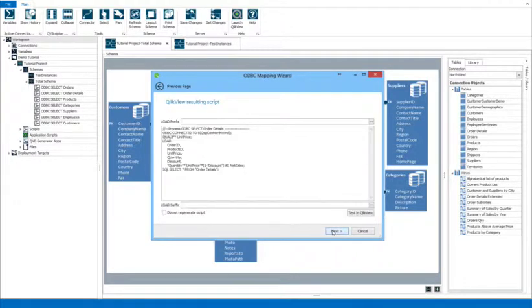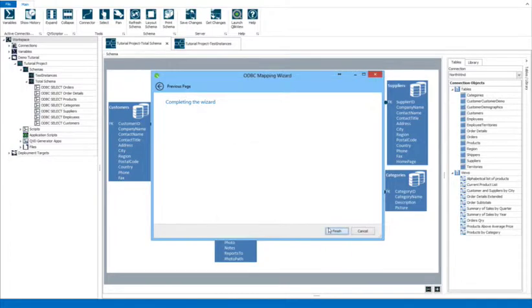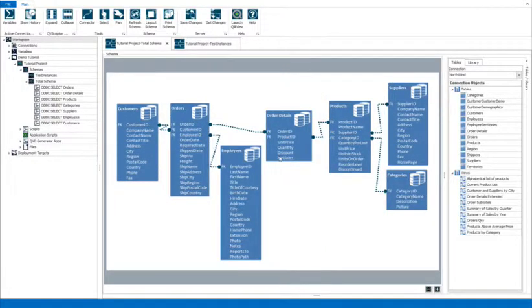Everything should be fine now, so what we can do is go next in the wizard. It will show me my resulting script. So this is the actual script that was already generated into ClickView that we saw before. Next and finish. And what you can see now is that net sales has actually been created as a calculated dimension field within your order details script object.